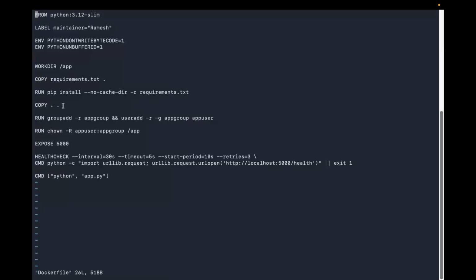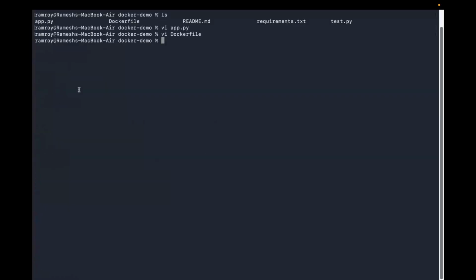Let's see, they are copying the complete files here. Let's go ahead and see. Let me go ahead and build: docker build -t demo app. I'm just giving the version, so let me go ahead.